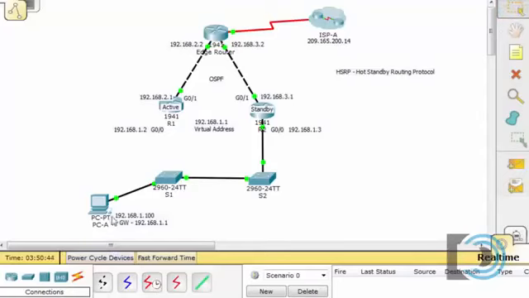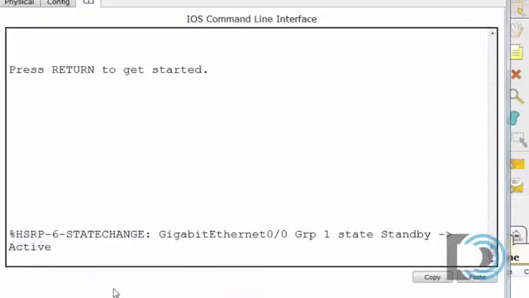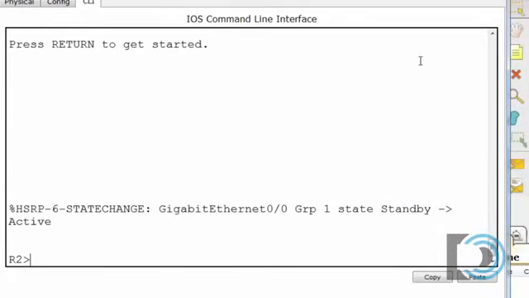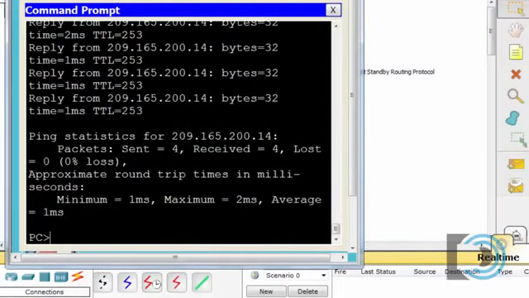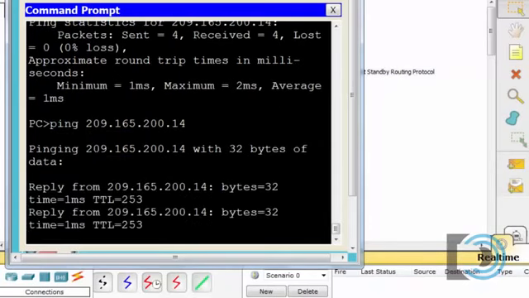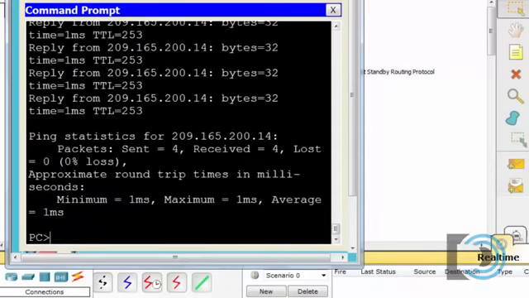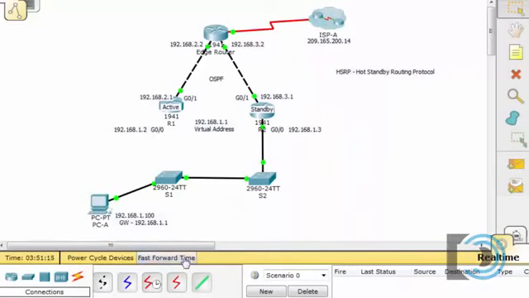We'll see what happens. We'll take a look here at router R2 and look at the messages. Look at that. HSRP state change, group 1 state standby active. So R2 has already become the active router. PCA has no idea that the connection to R1 has gone down, and you can see that he can still ping the ISP. So that's amazing.